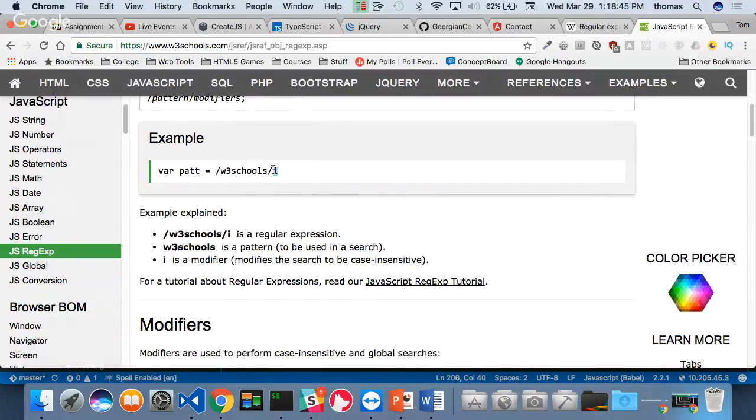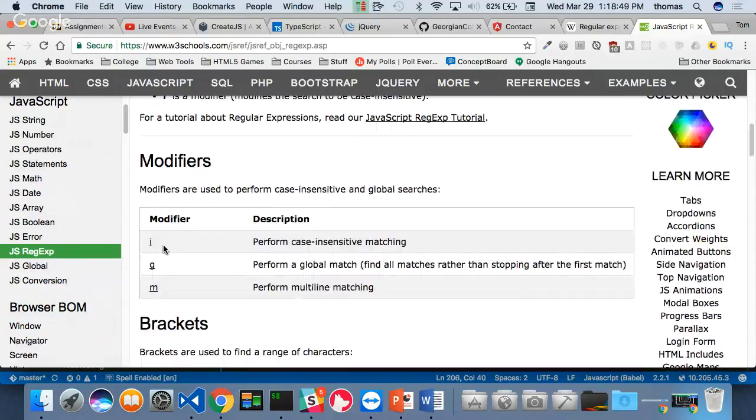And then there is any kind of modifier that comes after. So here's an example: I perform case-insensitive matching. That means it doesn't matter if it's uppercase or lowercase. G is a global match: find all matches rather than stopping after the first match. So keep matching, how many am I going to get? How many matches do I have in there?